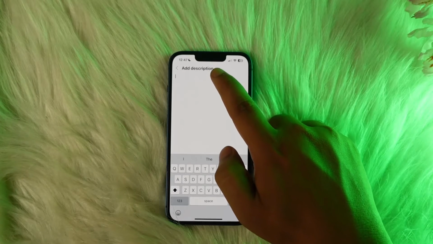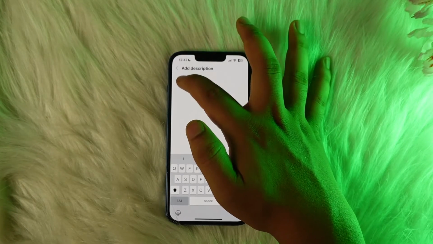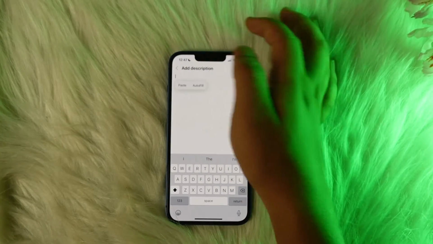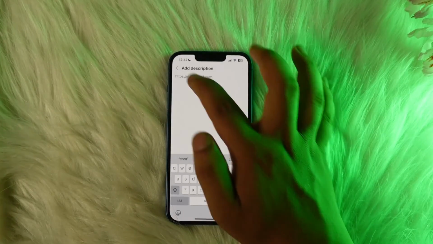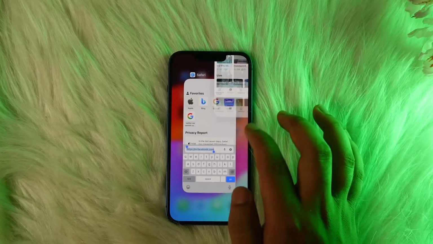You can go ahead and proceed to paste the link here. Make sure not to add in any extra details here. You can simply proceed to paste here. So this way you can add a clickable link. However, I'm not doing this here. This is how you can add a clickable link to your YouTube description.